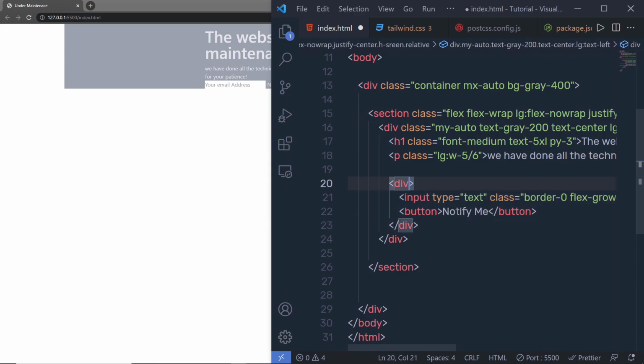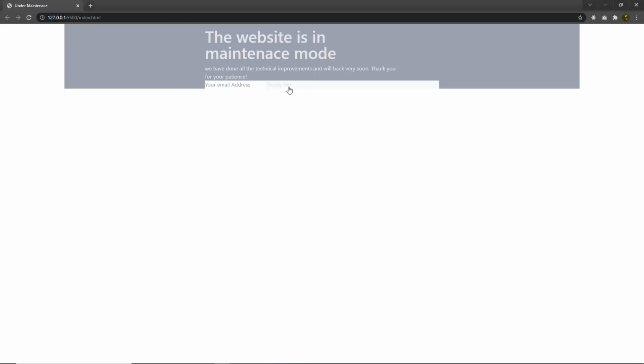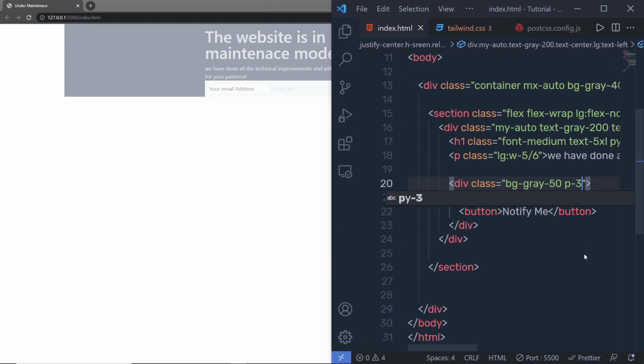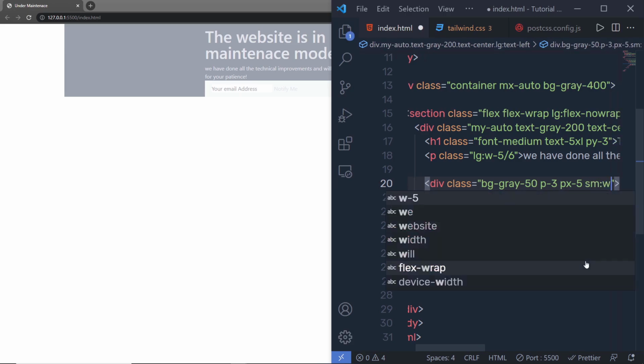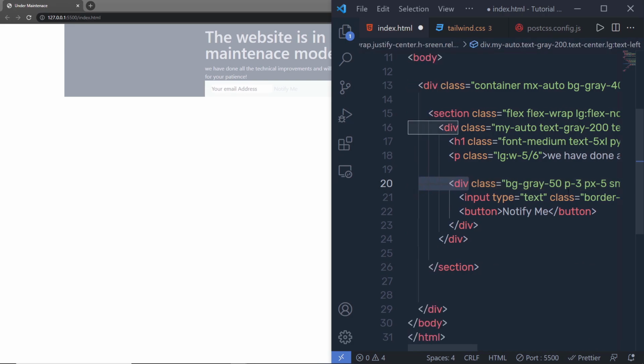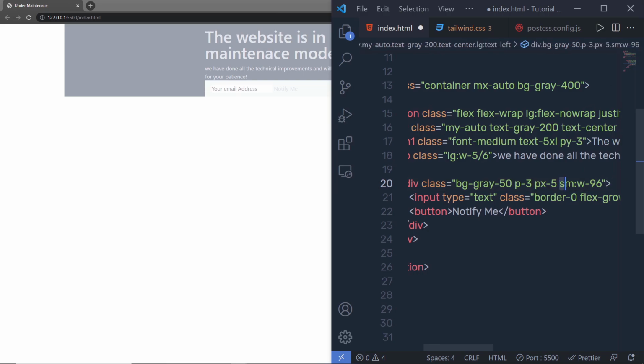Just out of that, I'm going to specify here some Tailwind classes to this div. Let me add some color to this division tag. Here I'm going to add bg-gray-50. This is going to specify white color to this division tag, just like this, you can notice. Then I'm going to specify p-3. After that, I'm going to specify px-5. Then I'm going to specify sm:w-96. This is going to specify 24 rem width to this division tag only when the viewport is greater than small size of devices.